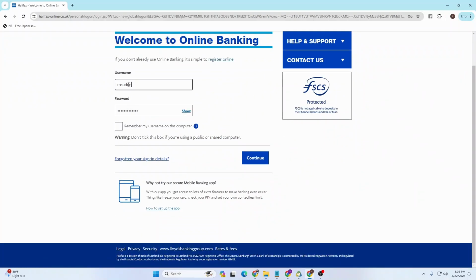And after that, guys, after entering your username and your password, simply click on the continue button available over here, and then you'll be logged into your Halifax account online on your computer. And there, guys, this is how to log into your Halifax account online on your computer.